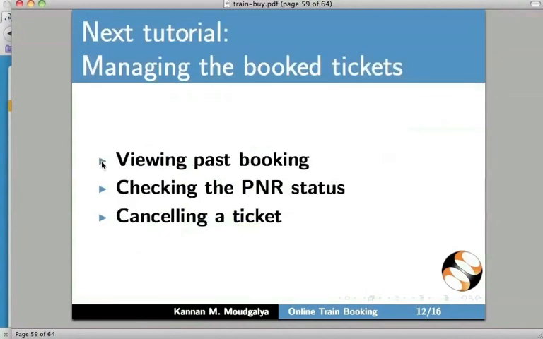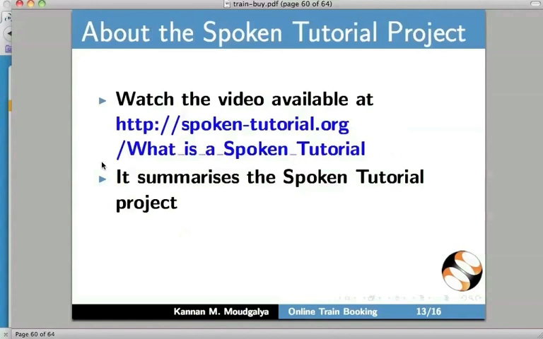In the next tutorial, we will discuss how to manage the tickets booked through IRCTC, how to view past bookings, how to check the PNR status, and how to cancel a ticket.